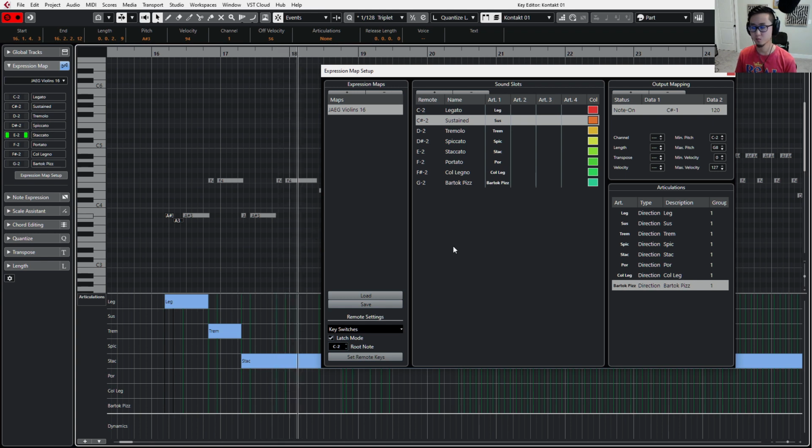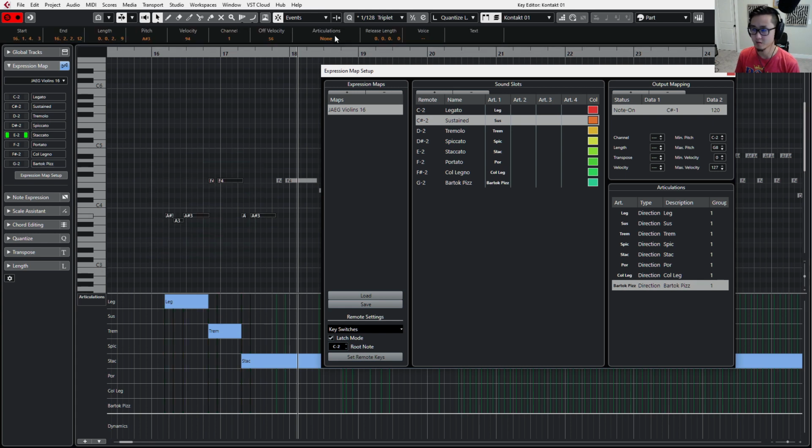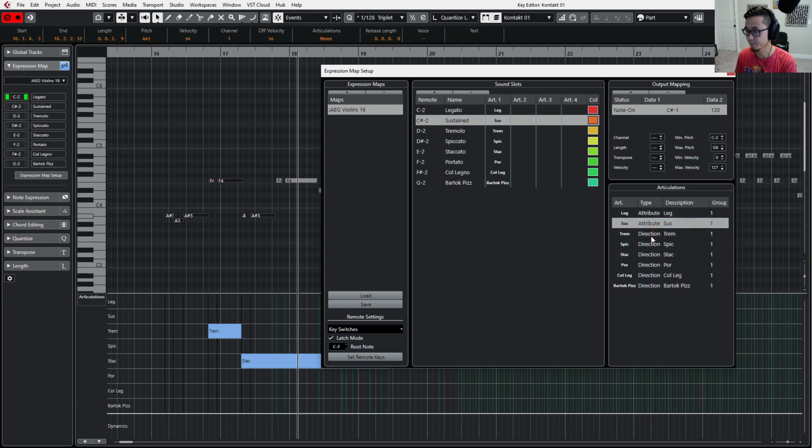Okay, so that works pretty well. Direction mode is great, and I used that for a while, but I noticed that you can't actually highlight notes and then go up here and click on that button for it to drop down. The only way for that to work, again, is if it is in attribute mode. So let's do that real quick so I can show you how that would work.